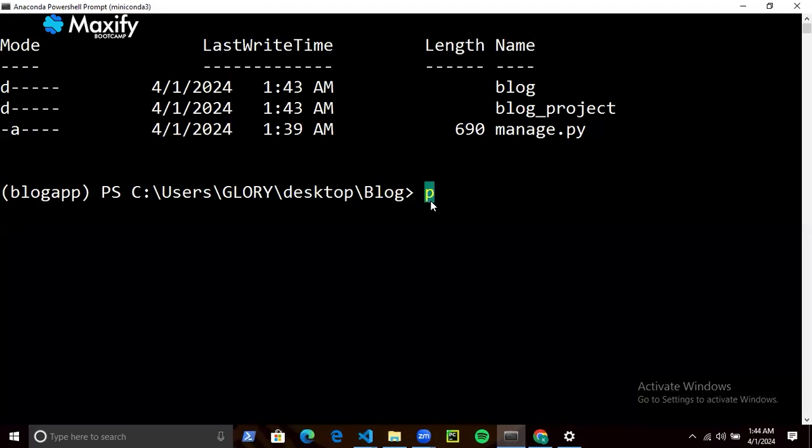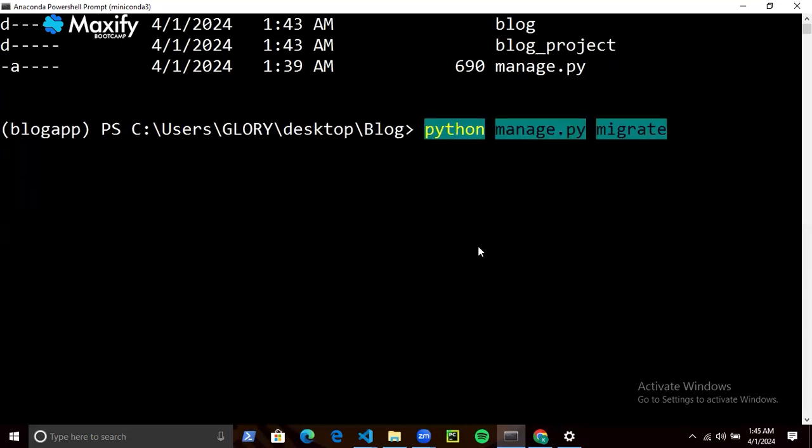To do that, we just need to run python manage.py migrate, right? So once we hit that, hit enter.